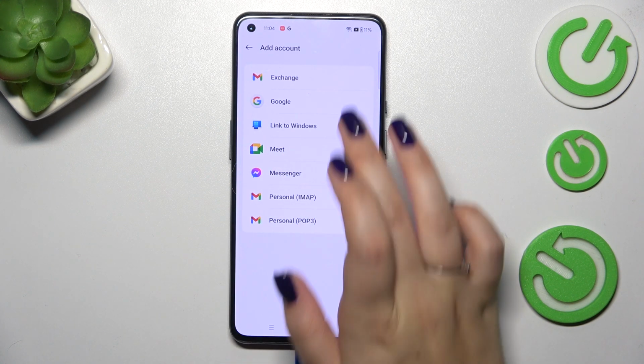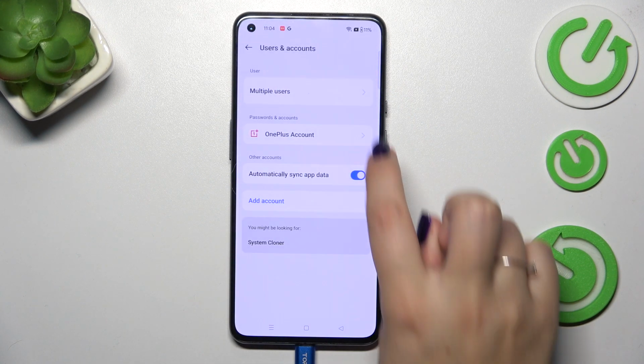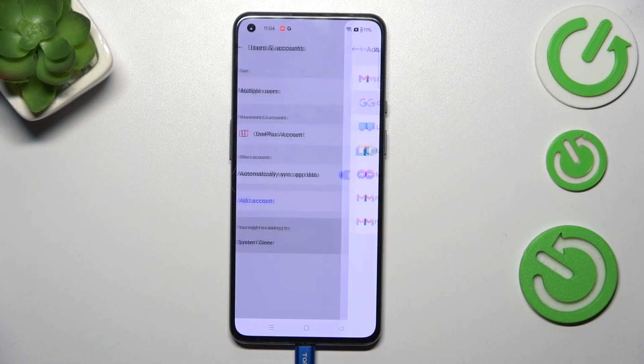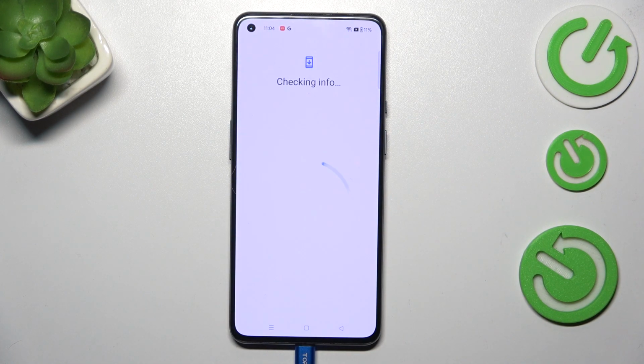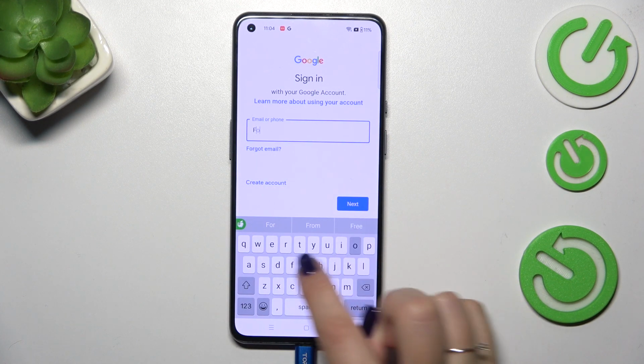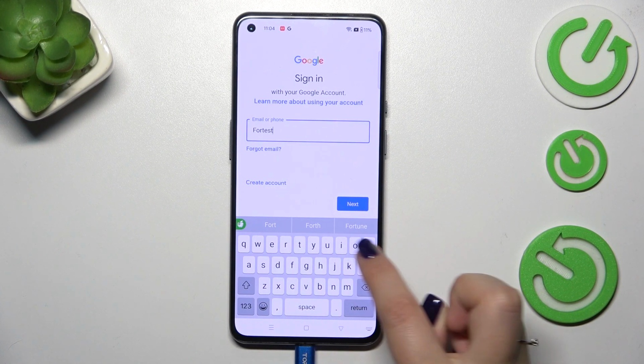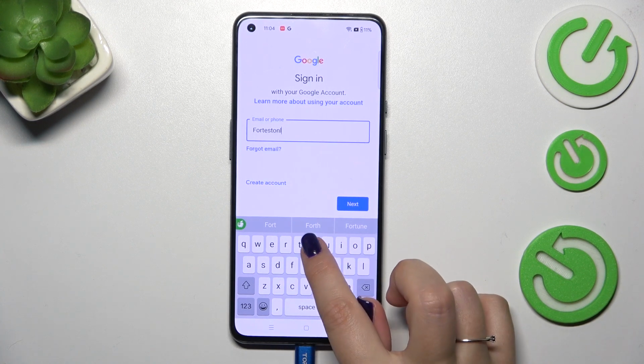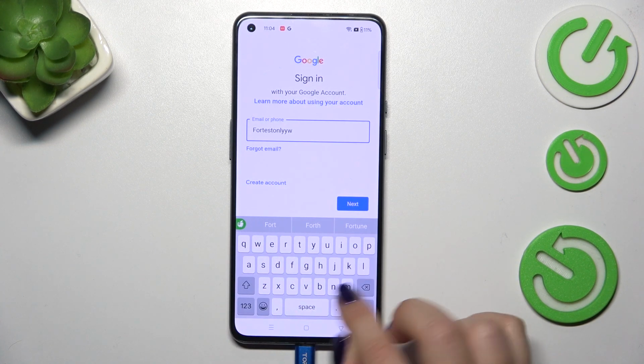Just tap on add account and choose Google. Here, make sure that you've got the internet connection because it is required for this operation, and now you can either create a new account or enter your email or phone. So let me do it.